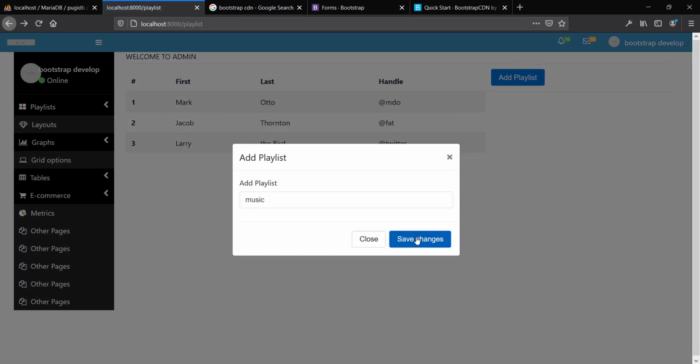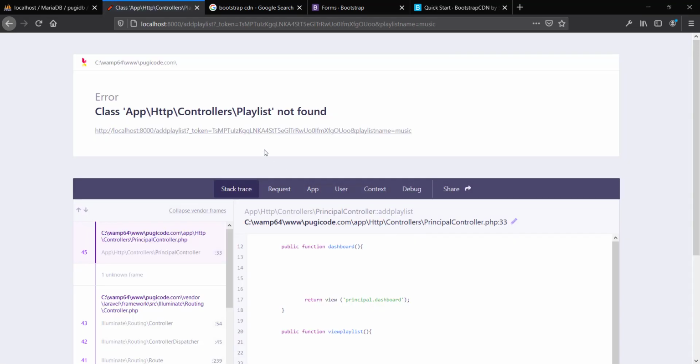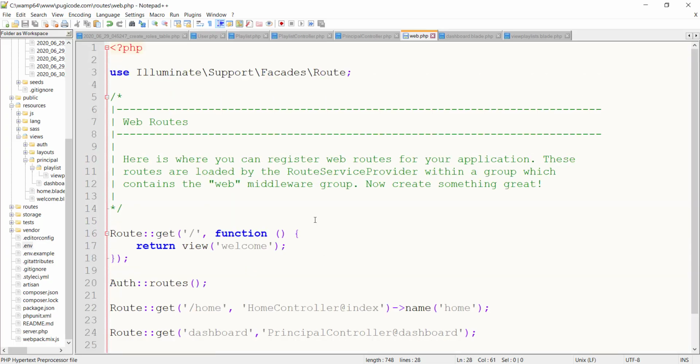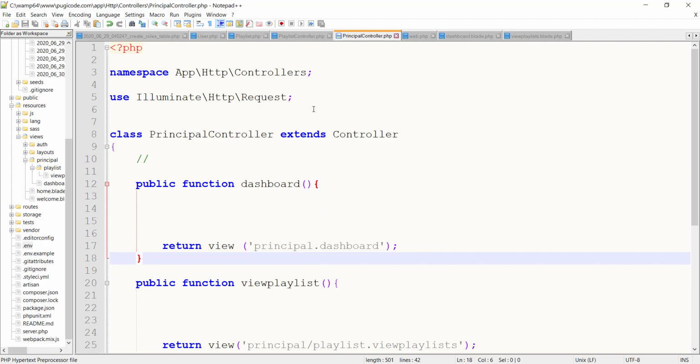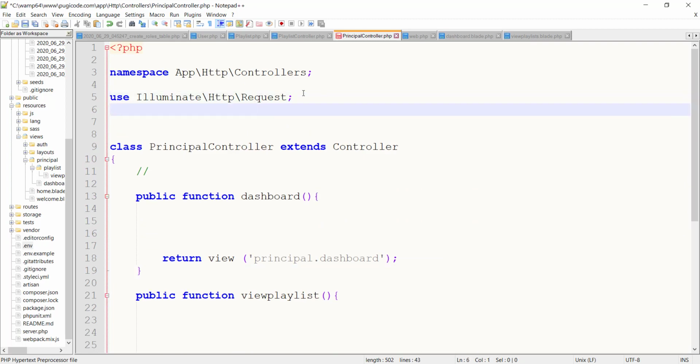Okay, so save changes. I expect another warning because I do not have the model. All right, so I need to include the app playlist. This is one of the good things: if these errors are identified here at the beginning, I'm very sure you will not get these errors again because you already know them.